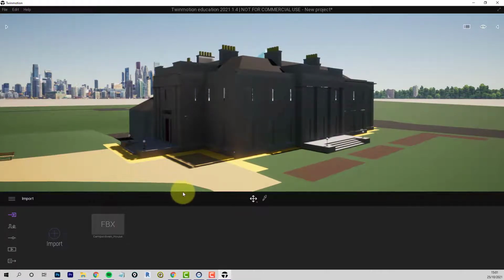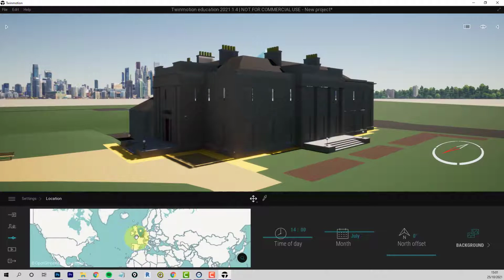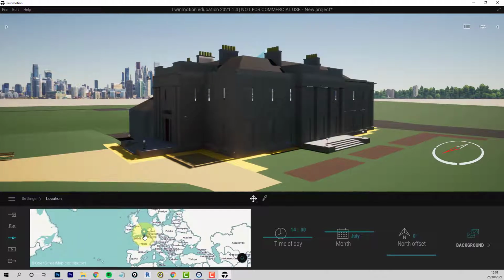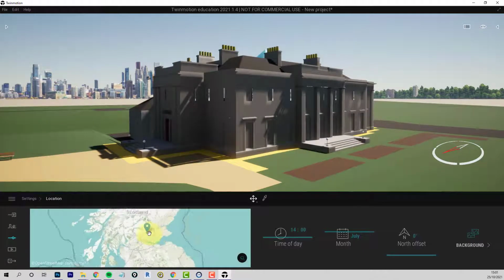Okay, first thing I want to do is deal with the context here, and we do that in the settings ribbon. So these are 5 different kind of command areas. So I've got settings. Let's choose a place on the planet first. So let's go to location. We wait for the little map to appear. The pointer always starts in Paris because the people that originally devised Twinmotion were based in Paris.